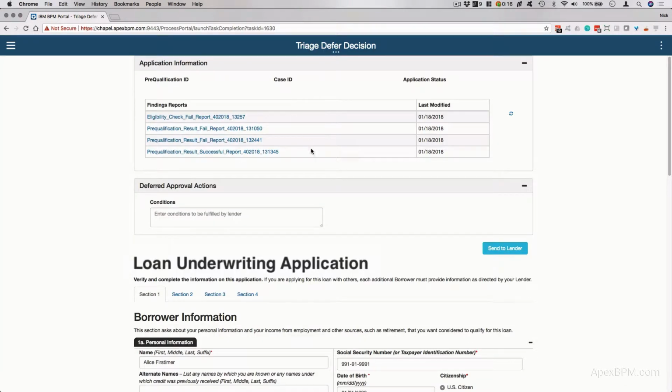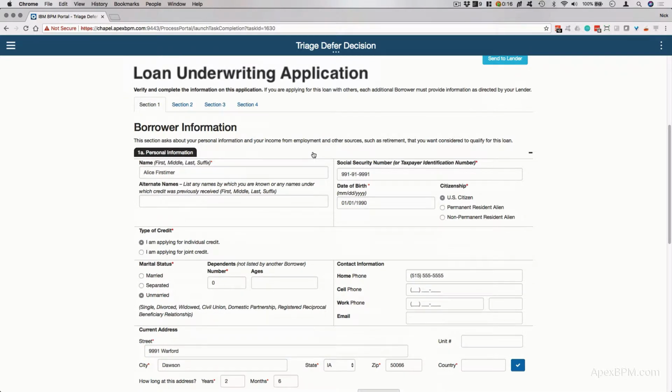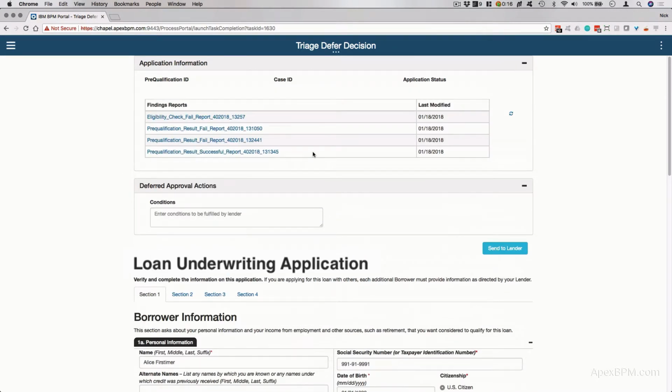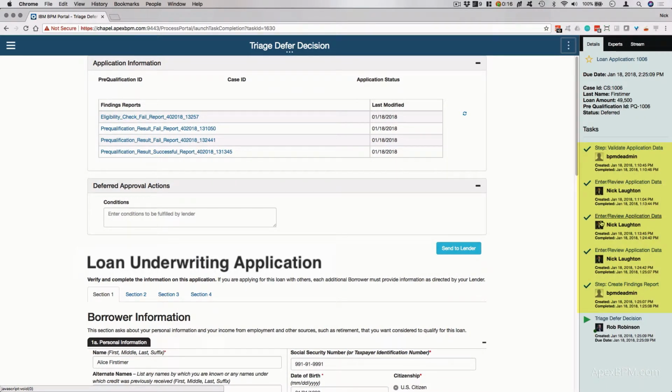You can see that the loan application data is included on this form so that we can edit that from this single screen as needed. We can also expand this sidebar to see the stream of activities associated with this particular loan application. The tasks with check marks are completed. The last item is our triage activity, which we're working on now.